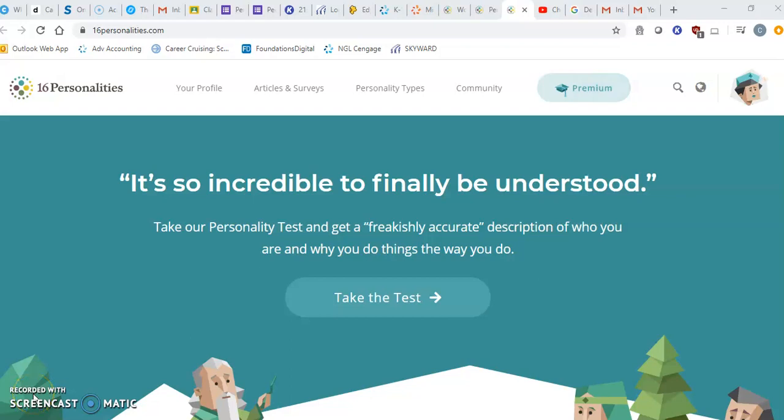All right, for this assignment, you want to access 16Personalities.com. And the results of this test are going to tell you a little bit about your personality. And just a reminder, often these tests will yield a lot of very accurate information that you would agree with, that you feel aligns with who you are.